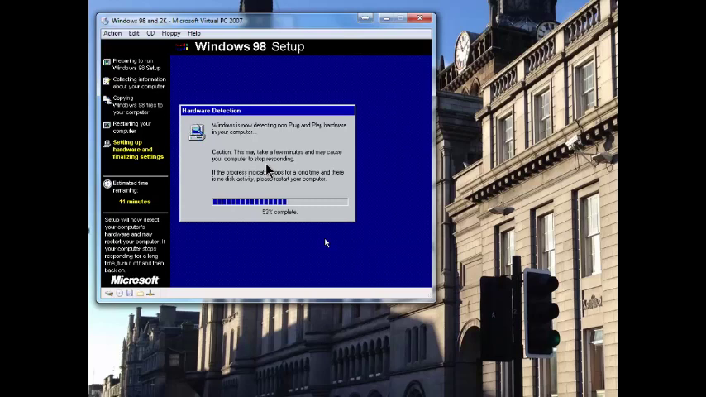I don't know what it is. There's something exciting about a freshly installed version of Windows. It doesn't matter which version of Windows it is. It kind of feels new. You know, a fresh install of Windows. It just kind of feels really nice and new.